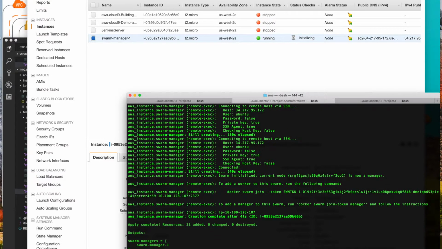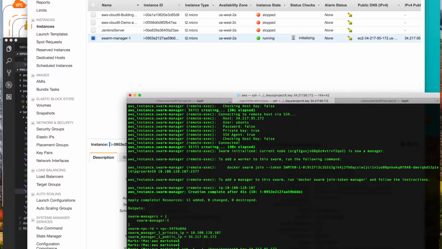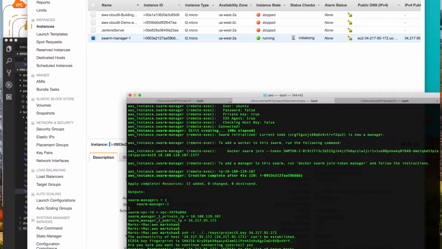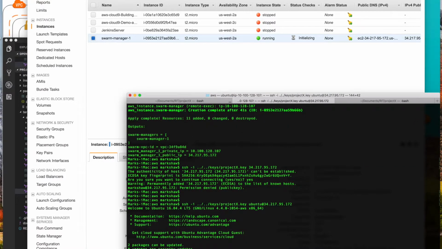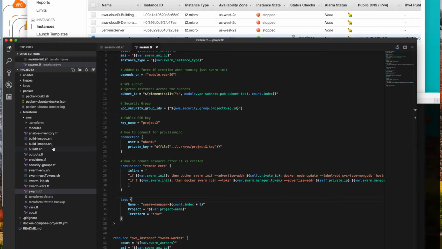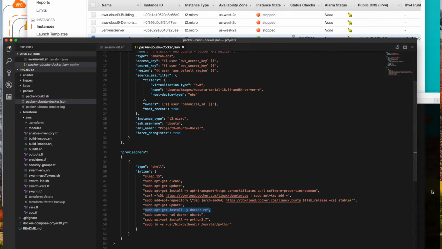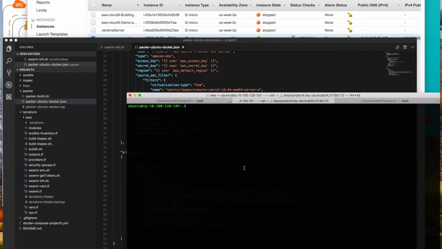Let's attempt to connect to Swarm Manager 1. We'll provide it with the SSH key, and we can use the IP address that has been reported back to us. We need to provide the correct username, Ubuntu at, and we are connected. And if you recall, in our Packer build, we had requested that Docker be installed. So on this Swarm Manager, if we run Docker, Docker is installed.